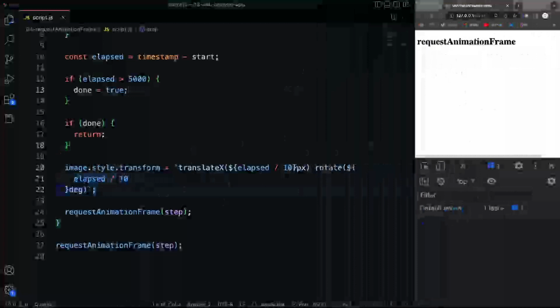All right, so that is just the very basics of requestAnimationFrame. So what I want to do in the next video is start our clock project, where we're going to use a combination of the Canvas API along with requestAnimationFrame.